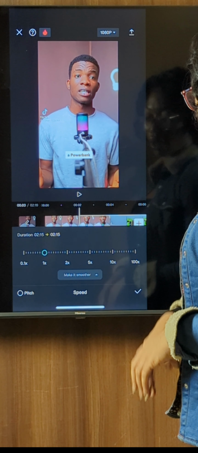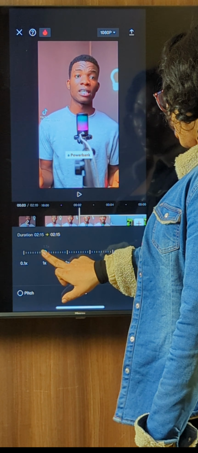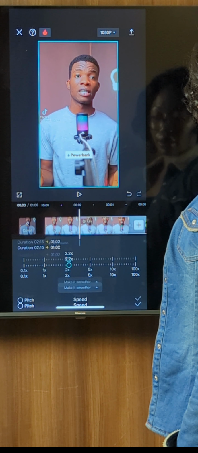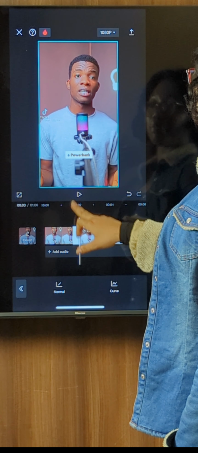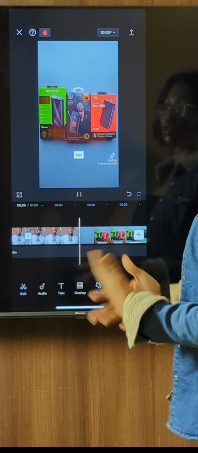Normal, let's click on normal. So normal, it naturally comes in 1 times. So I can increase this to 2 and press OK. And now when I play it, it's going to be faster. Everything he's doing is going to be faster.